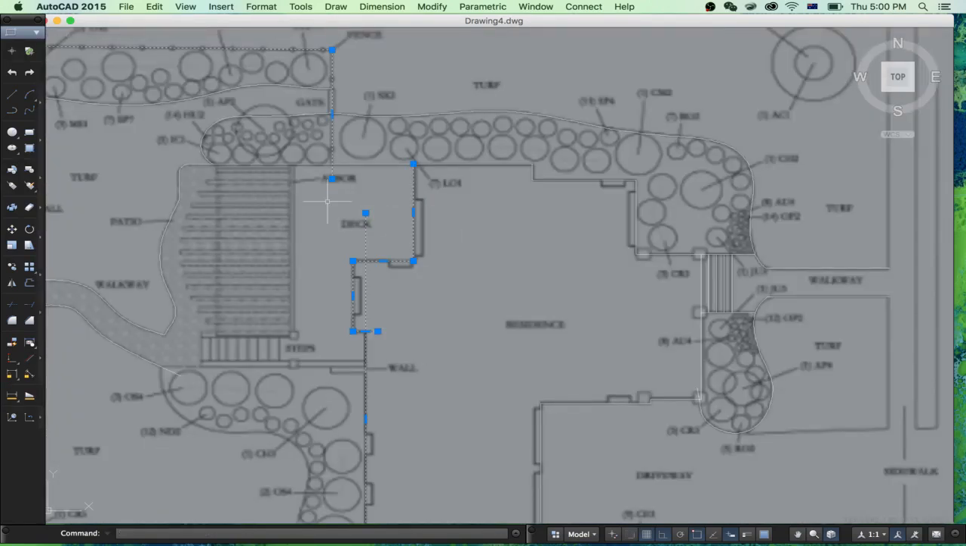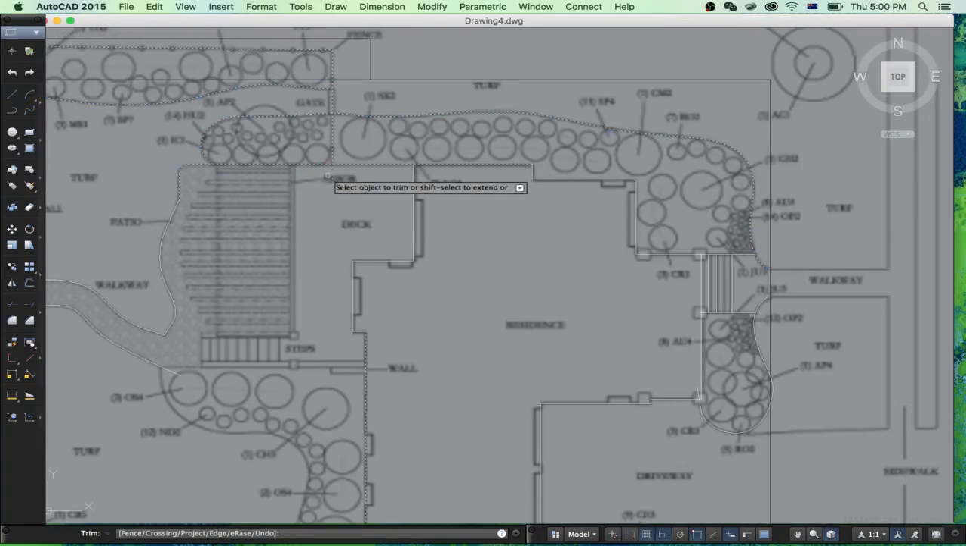I'm going to select that, TR, and I'm going to trim. I don't want that one. That one won't trim. I need to delete that one. This one will trim. This one will trim. Oh, no, don't want to trim that. Escape, get that one, delete. Select this, TR, and I can trim that piece.